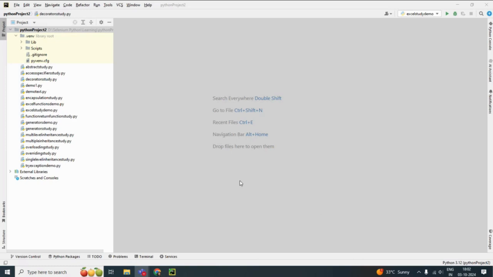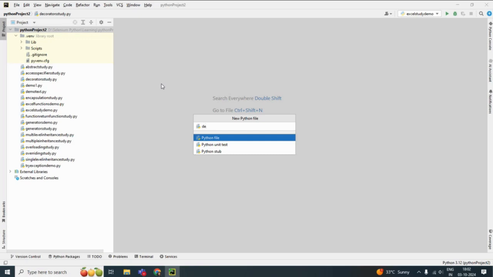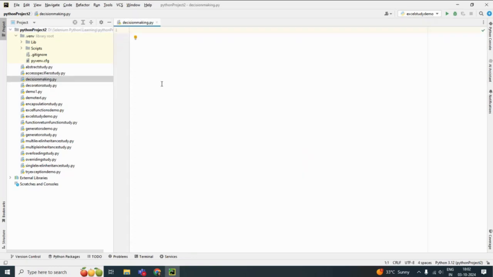In the decision-making statements, if I create a file and name it decision making. Now, in decision-making statements, I have a number and I have the condition. You can say if, if else, then if, elif, then else, then nested if.